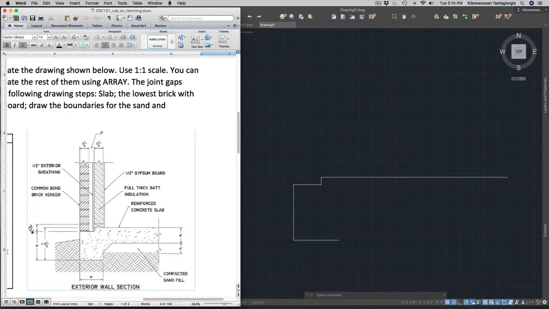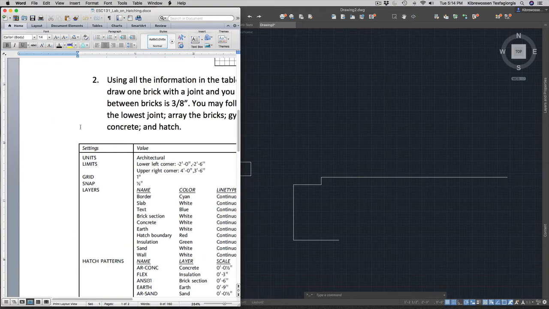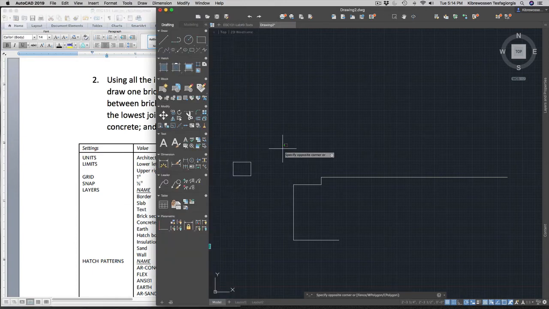This is like 2.75 by 3.5, right? So I'm going to use line, this direction 2.75, in this direction 3.5. Okay, and then I mentioned in the text to use 3/8 of an inch as a joint. So how do I create that?